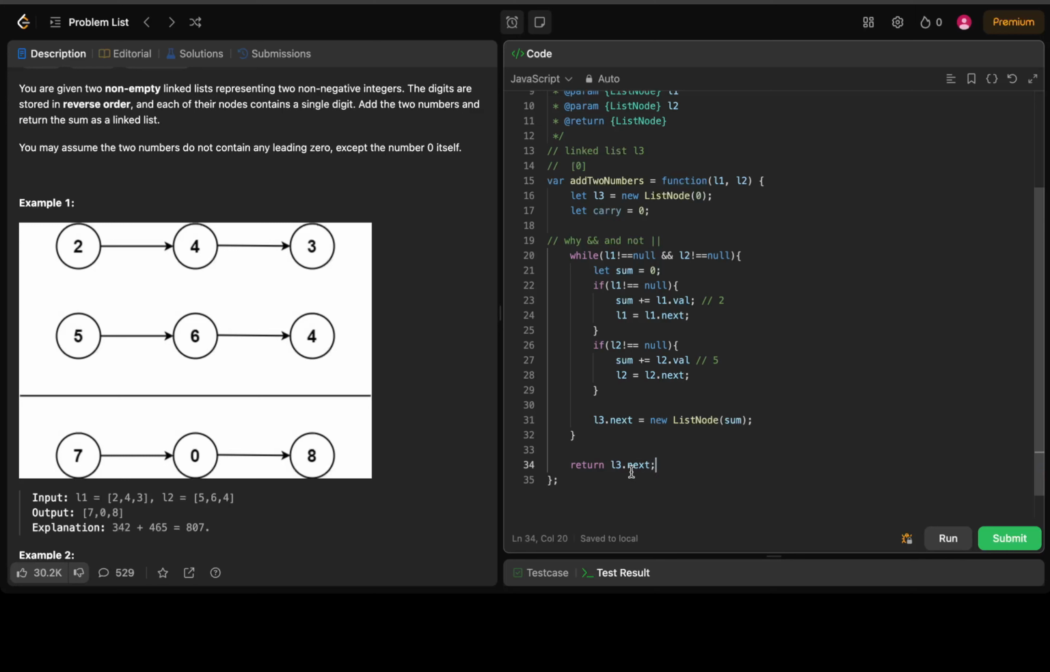But you see, what I'm doing here is I'm returning the next value. Consider 2 and 5, 7. So after 0 we have 7. Okay, and after that it will definitely be 0 and also 8. But what I'm saying is I'm returning L3.next. So we will definitely need this next, L3.next.